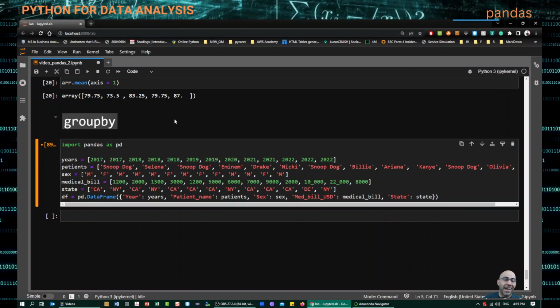What I have here are 5 lists: a list of years, a list of patients, some of whose names might be familiar to you, these patients' sex, these patients' medical bill in that year, and their state. All right. And what I have done is create a dictionary from these lists. This is how the dictionary works. I'm going to have a year key with the list of years as its value, patient name with patients as its values, sex, medical bill USD as a column header or key, and medical bill is going to be its value, and state.